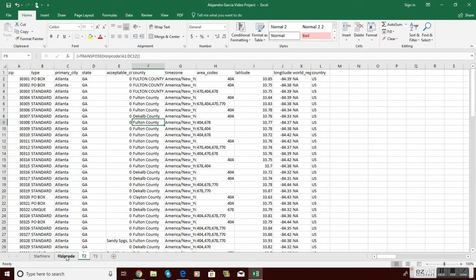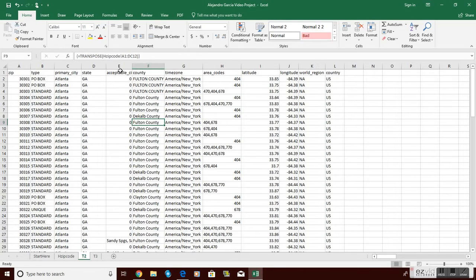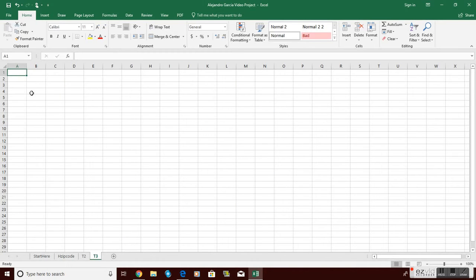Some of it is different because the words don't fit. On the H zip code, all the words fit, and that's an easy fix. That's not a big deal. We just go to the border of F and G or G and H, and then we double click it. K and L, double click it. E and F, double click it. No big deal. And then everything fits. Now we're going to go to the final sheet, T3.